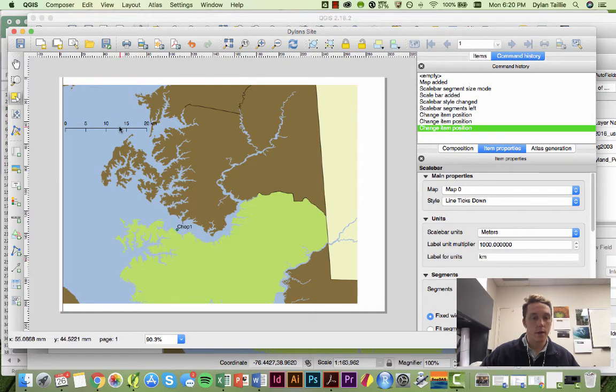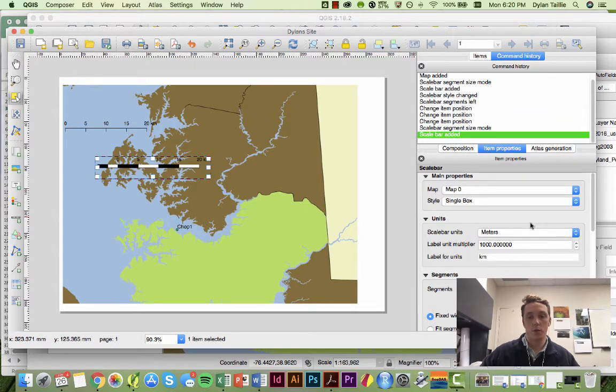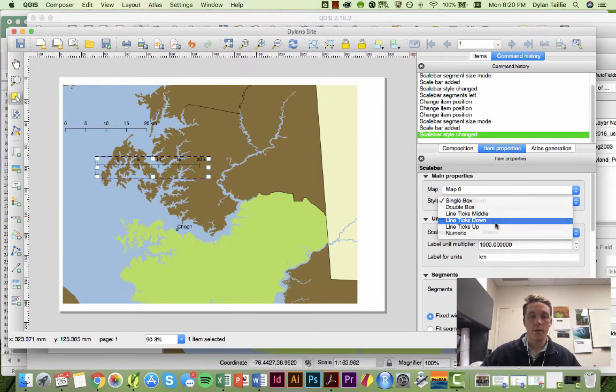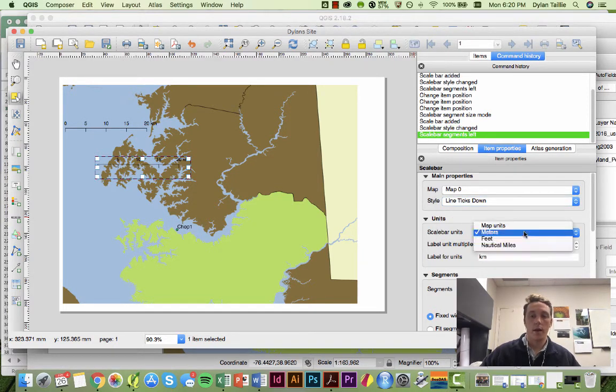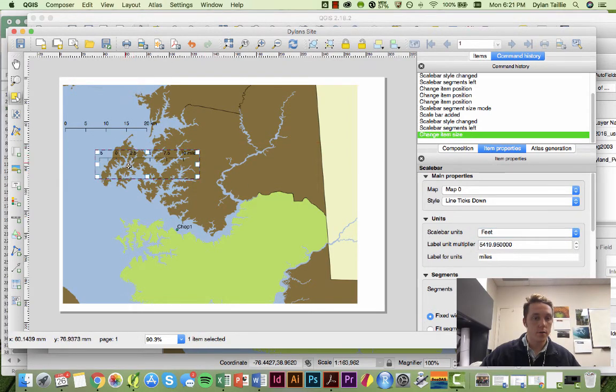And so then you just have 0 to 20 kilometers. Sometimes people like to have two different scale bars, one in kilometers and one in miles. So I'll add another one, change it to line ticks down. I'll delete the segments, and I'm going to change it to feet. So there's 0 to 10 miles there.